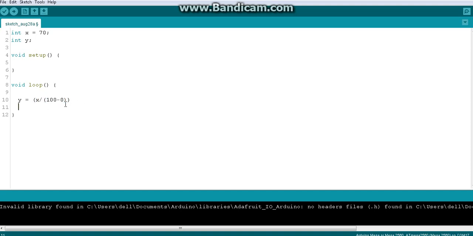Now what should I do? The resulting value I should multiply by the new range. So how do you multiply? You have a star. Okay, and what is a new range? 0 to 10, right? So the maximum new range value minus minimum new range value. That's all. It's some mathematical equation. So as usual, we should have a semicolon at the end. That is a rule. Okay.